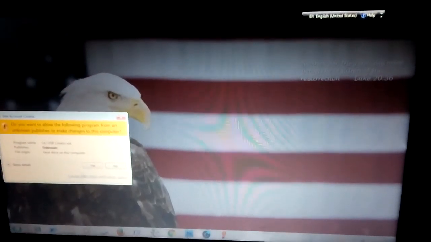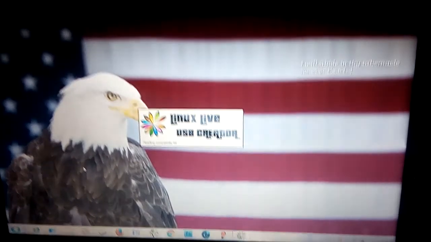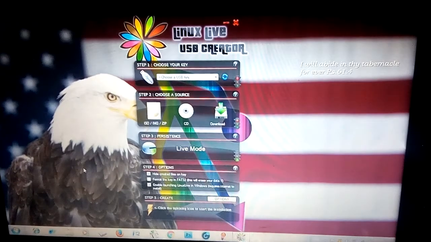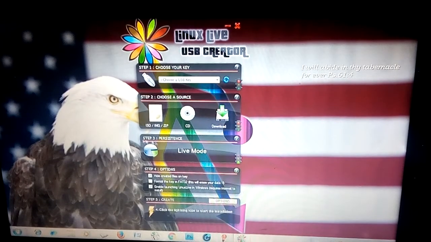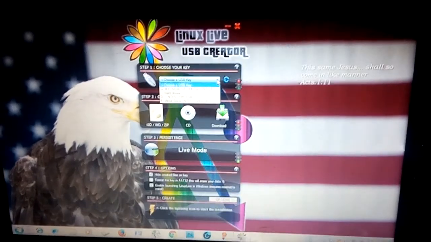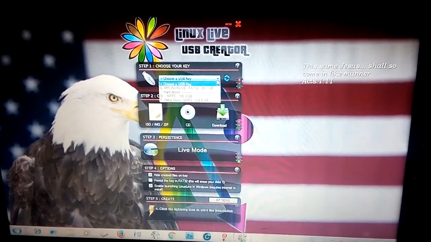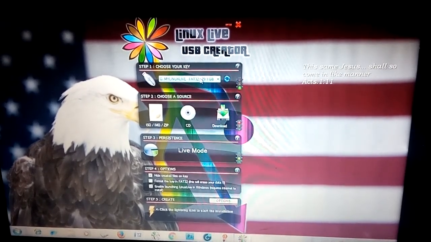So I've launched the Lili live USB disk creator. This is the Lili live USB creator, and this is the application interface on the screen. At this particular point, you select the source, the USB key. So here, this is my USB key drive. It's already named my live USB key.